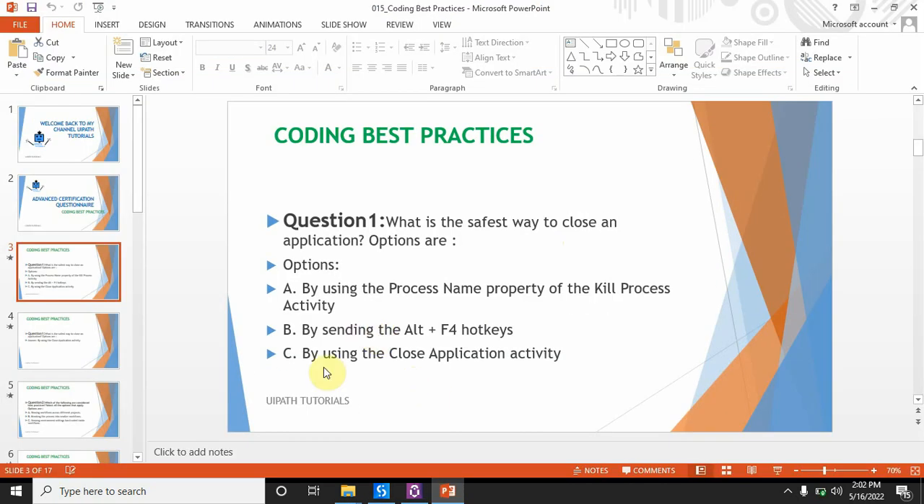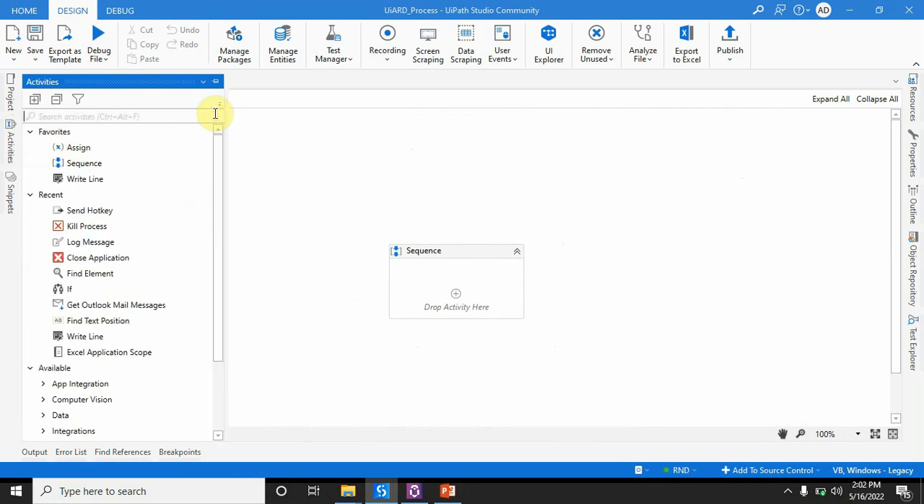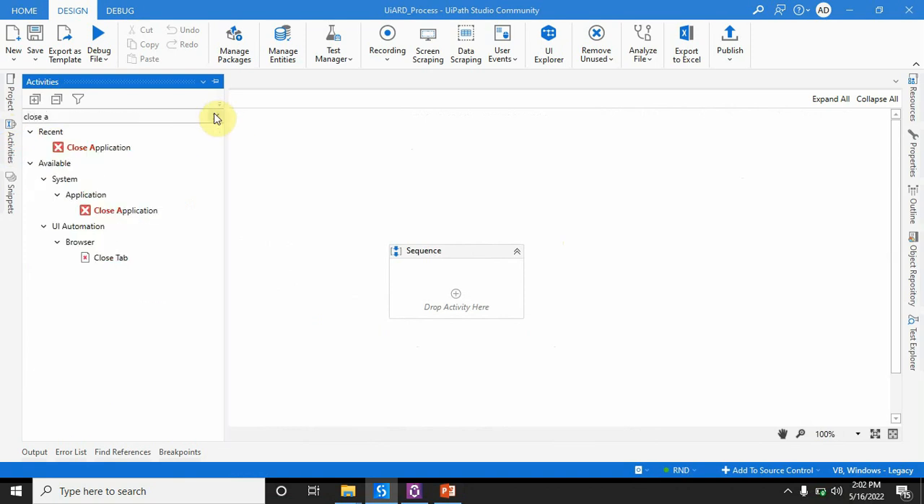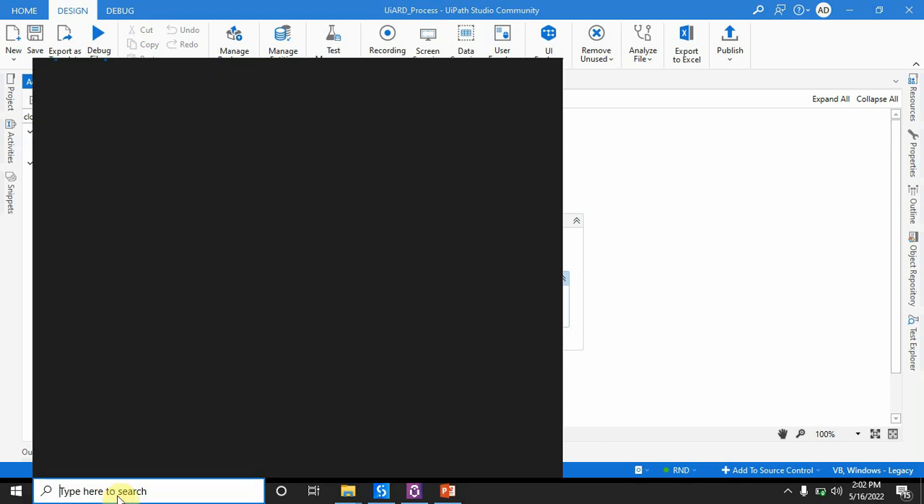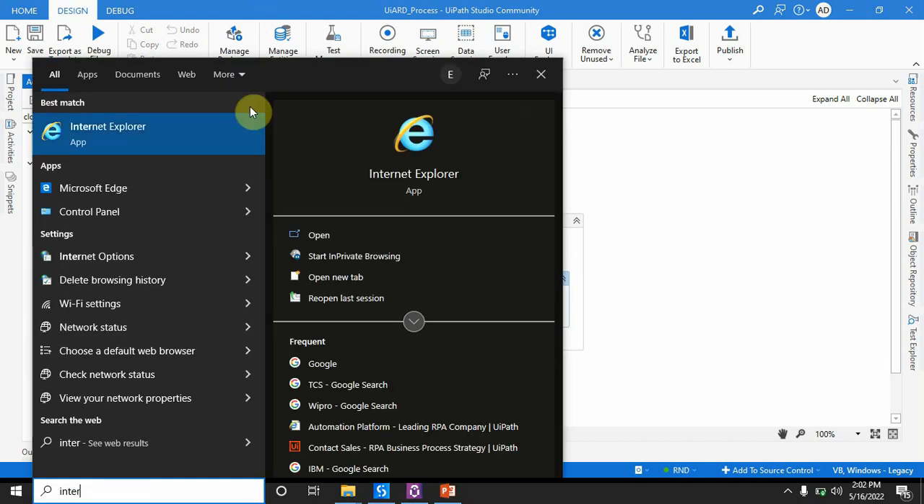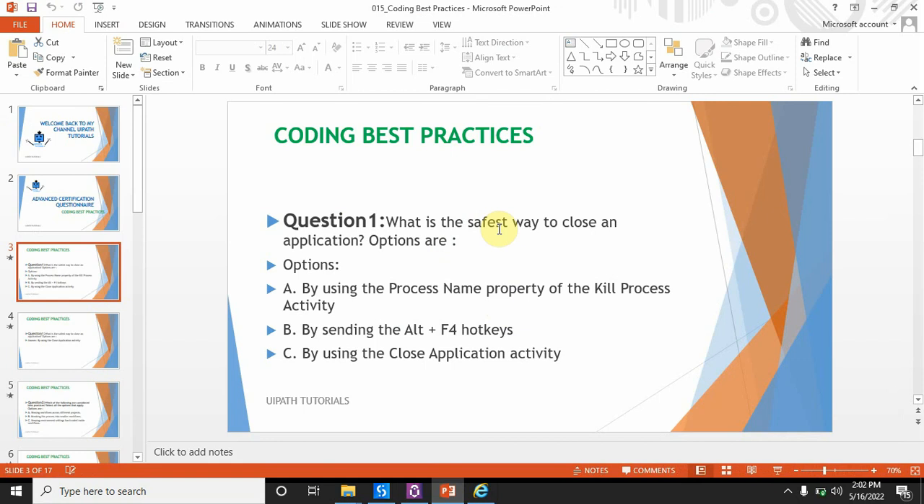Now, the third is by using the close application activity. Basically, you have to inspect the element you want to close. So if you want to close Internet Explorer or whichever application it is, then you have to inspect it. Now the question is asking which is the safest and best way.